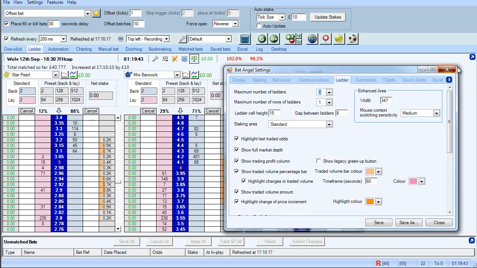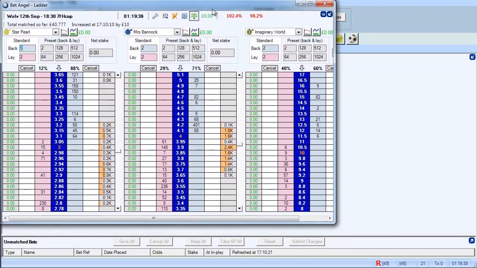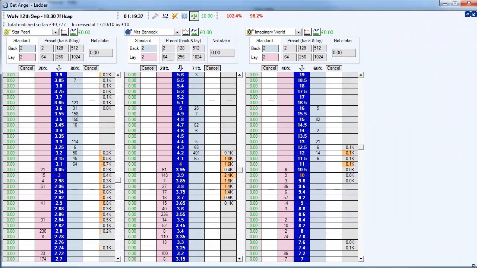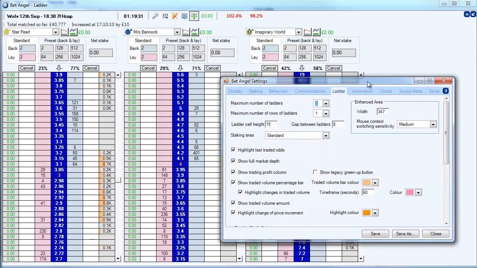If I undock the ladder, we'll be able to see this a little bit better. So I'm going to undock the ladder and pop it up here, and then I'll click on the ladder settings area here, and then you'll start to see how the behavior of the ladder changes as we modify elements of it.